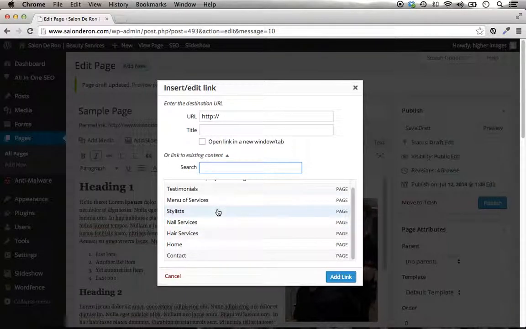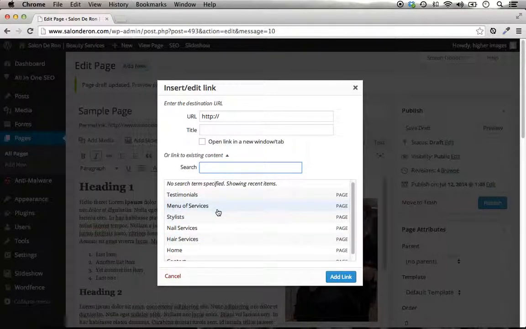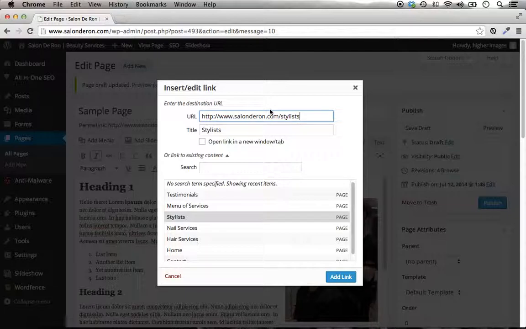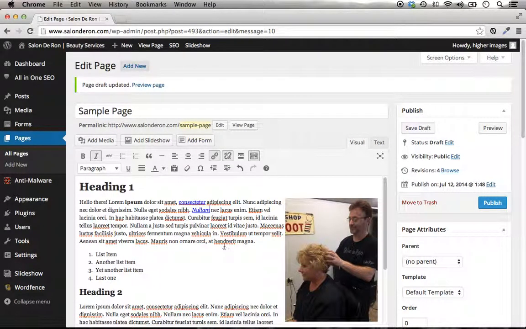And if you don't have too many pages, it shouldn't be too hard to find the page that you want to link to, like say for instance the stylist page. You click on that and it'll put in the URL up here, and you just add the link. Now to remove a link, you just click on it and select the remove link button. I guess we highlight it actually, and remove the link. So that's that.